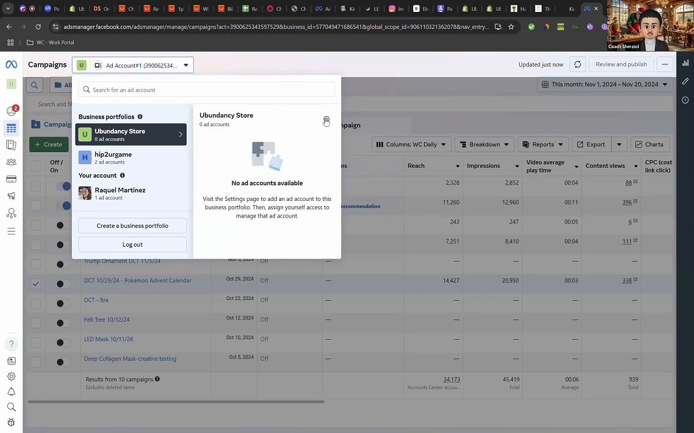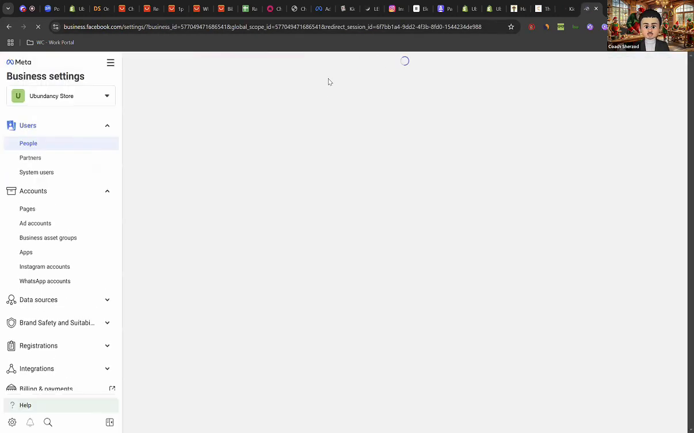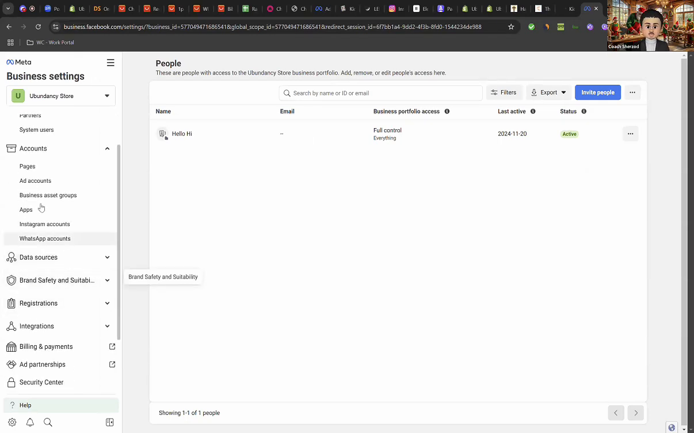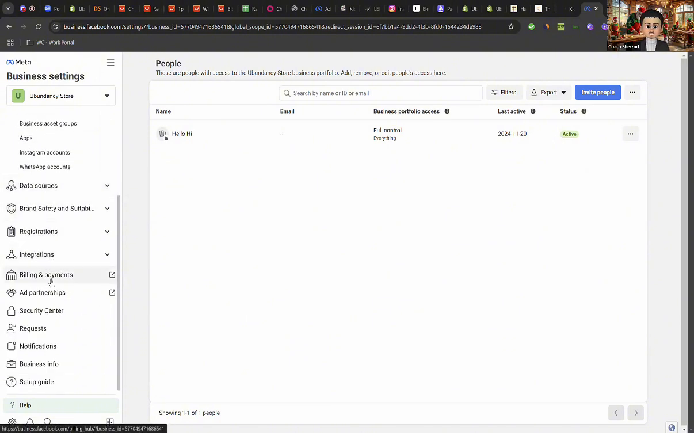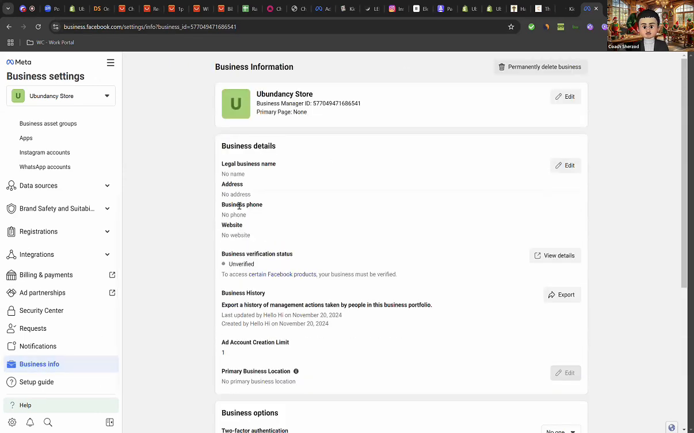So I'm going to come over here and click the little gear icon. And then that's going to take us further into the permission section. So right away, we're not going to mess with ad accounts, anything just yet, because we have to make sure the account is steady first. So at the bottom, we're going to go to business info. We're going to fill out all of this stuff.